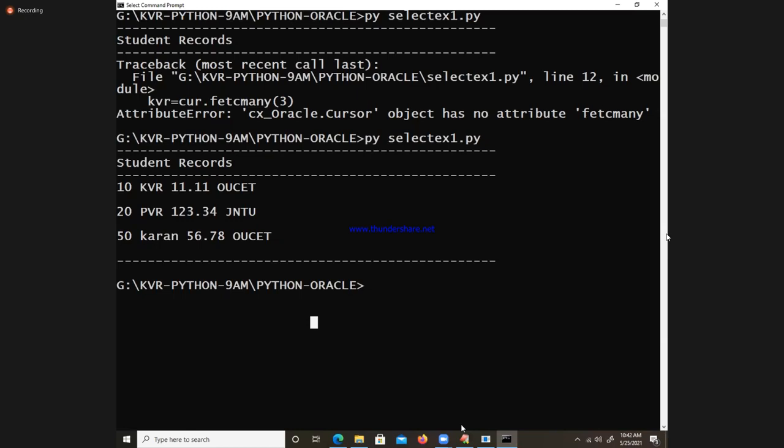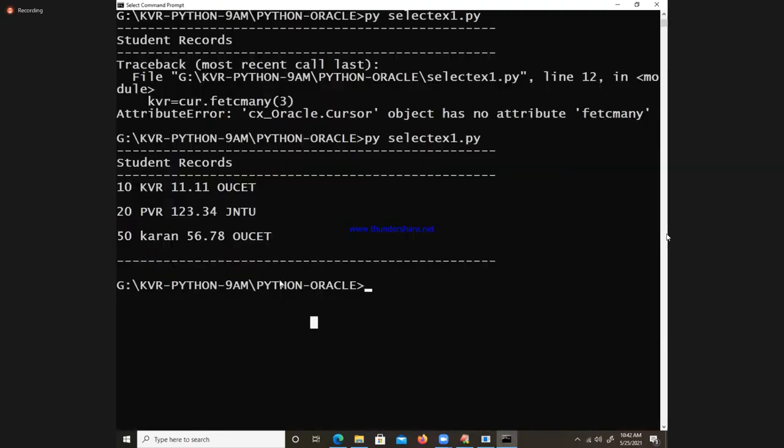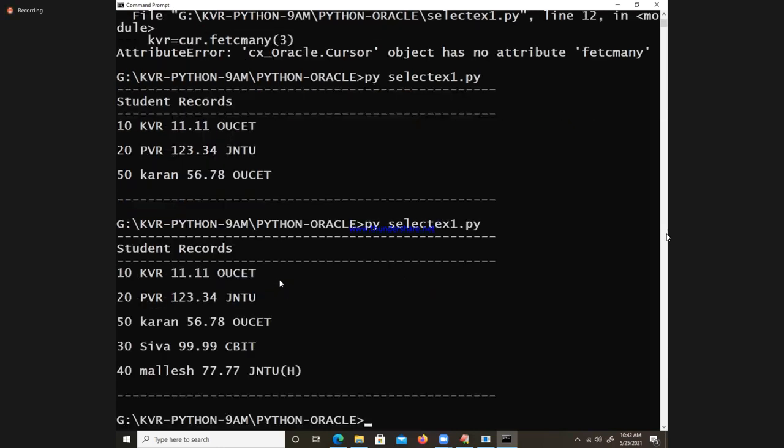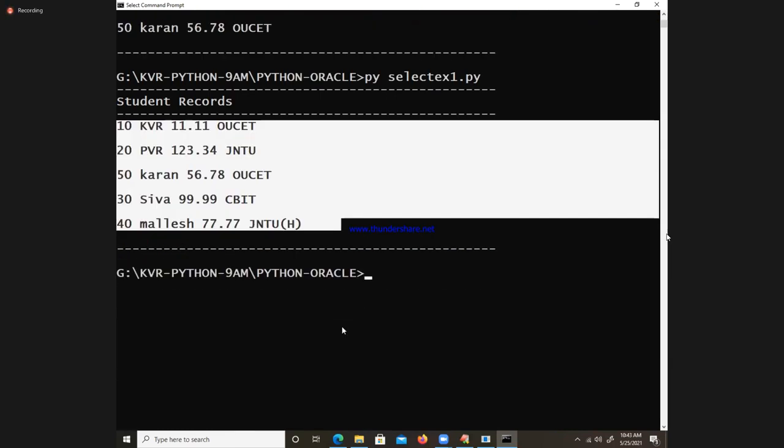Right, so coming to the point back, fetch many. Suppose if I write fetch many 30, what will you get now? Do you have 30 records? No error will come. It will give you all the records. 30 is not there, but it will give you all the records. Are you following?